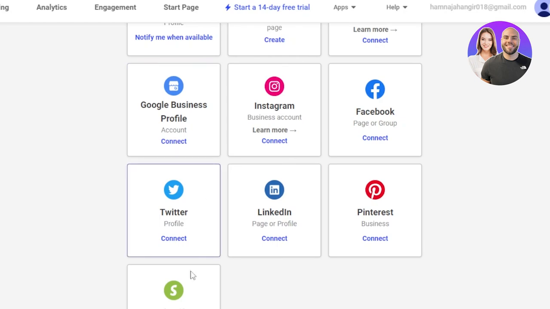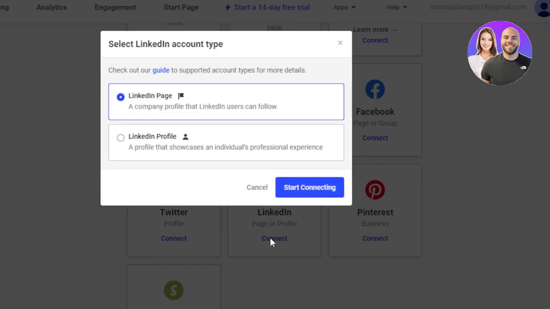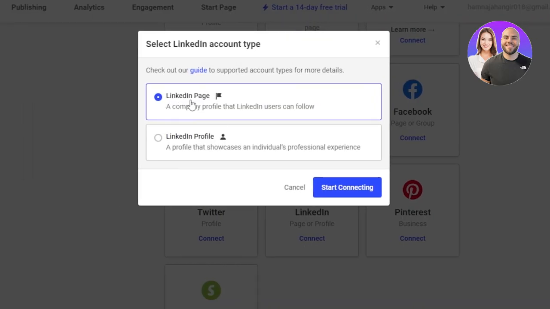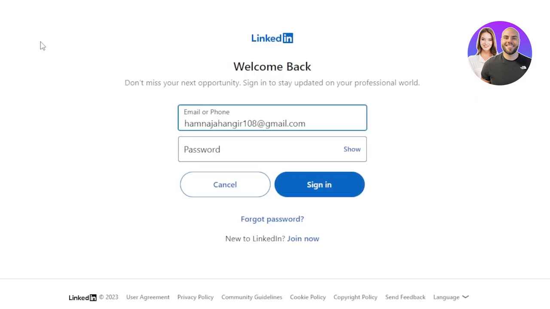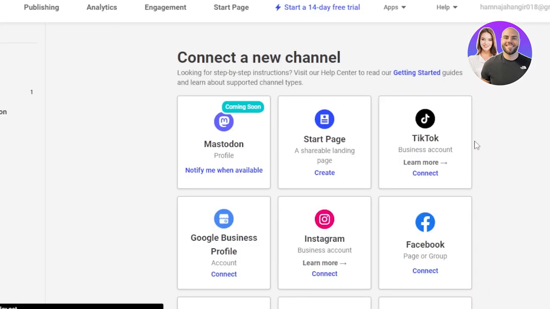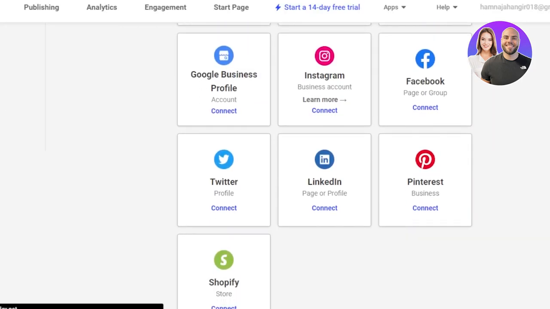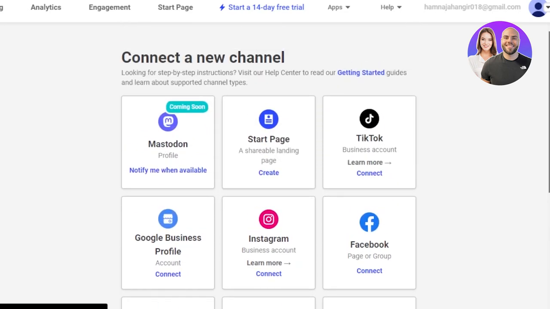Similarly, if I want to connect my LinkedIn, I'll just click on Connect and it will ask me for a LinkedIn page or a LinkedIn profile. So I'm going to go with the LinkedIn profile right here. Click on Start Connecting and it will open up my LinkedIn for me and I will need to just authorize. So the same way, I will connect my Instagram and my Pinterest or Twitter as well.